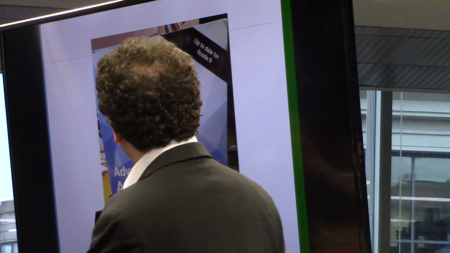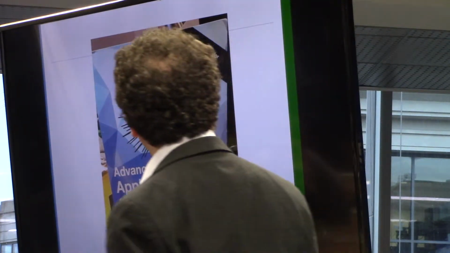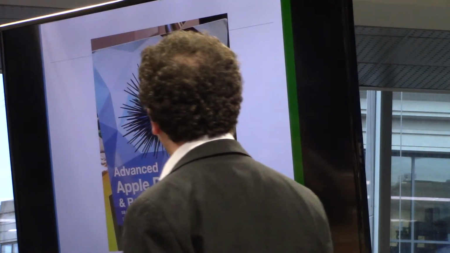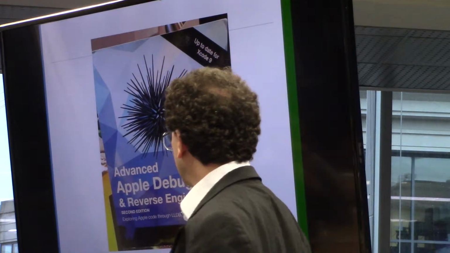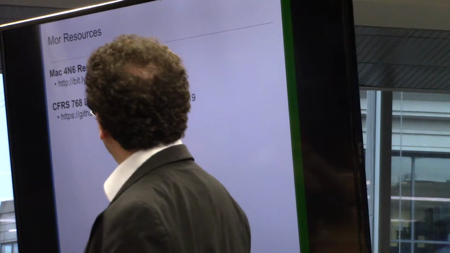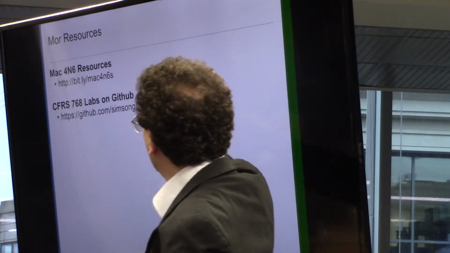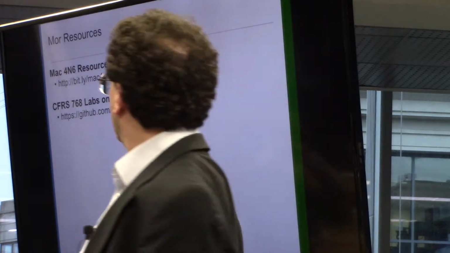So then there's this book, Advanced Apple Debugging Reverse Engineering, and this tells you how to use LLDB, Python, and dtrace, which is pretty cool. And then I have a web page where I have a lot more references. So I think that's all. Thank you.